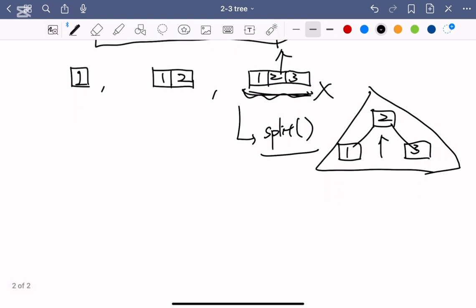And to insert 4, we see we have a 1, a 2, a 3. Where do we want to insert the 4? We do just like all kinds of insertion in a tree, we go down, because we want to insert 4. 4 is less than 2.